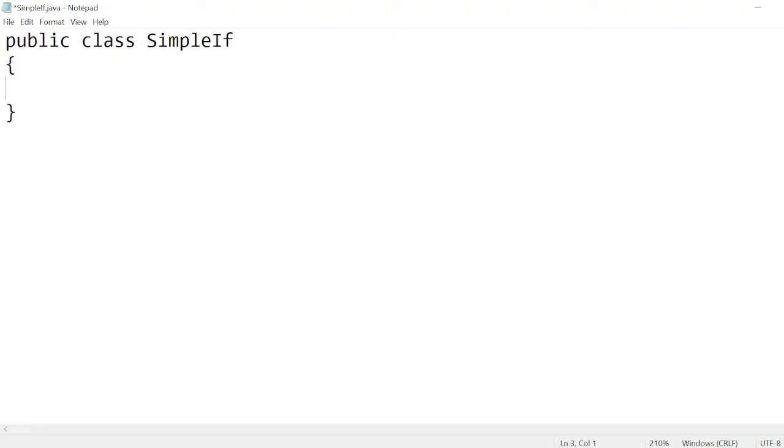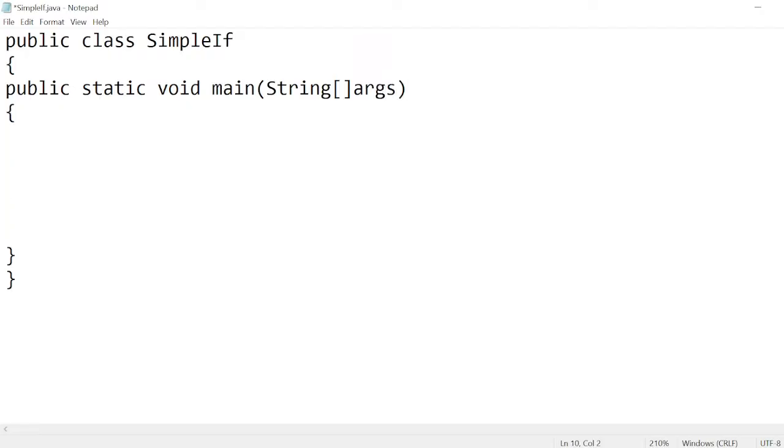There is a main method, public static void main, string args, and this is the scope of the main method. Now we'll take the if condition, and inside we will write a set of statements: a equal to 10. Here I'm mentioning the condition a less than 100. Is the condition true or not?